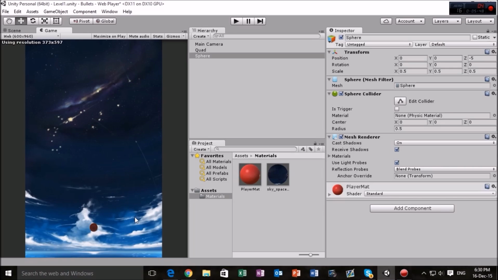So we've got a lot of space around us. We've got space. See that? Yeah. So we've got a lot of space around us as a player. Just to make it a little more difficult, because we're going to be avoiding bullets. Actually, no. Keep it at 0.5. Yeah. Keeping it at 0.5 is just about right.